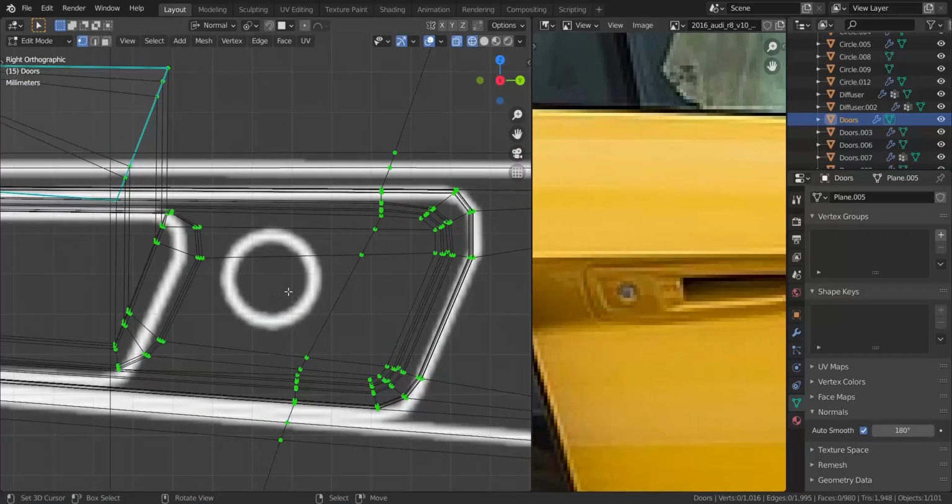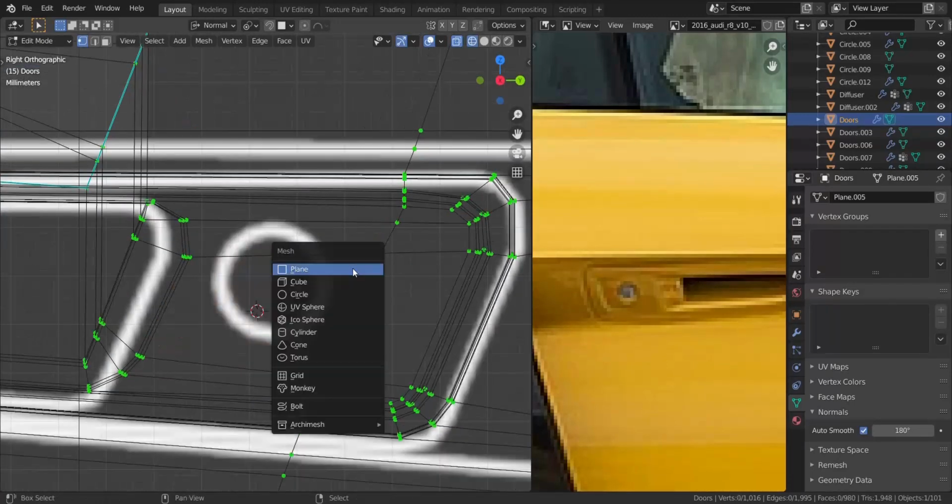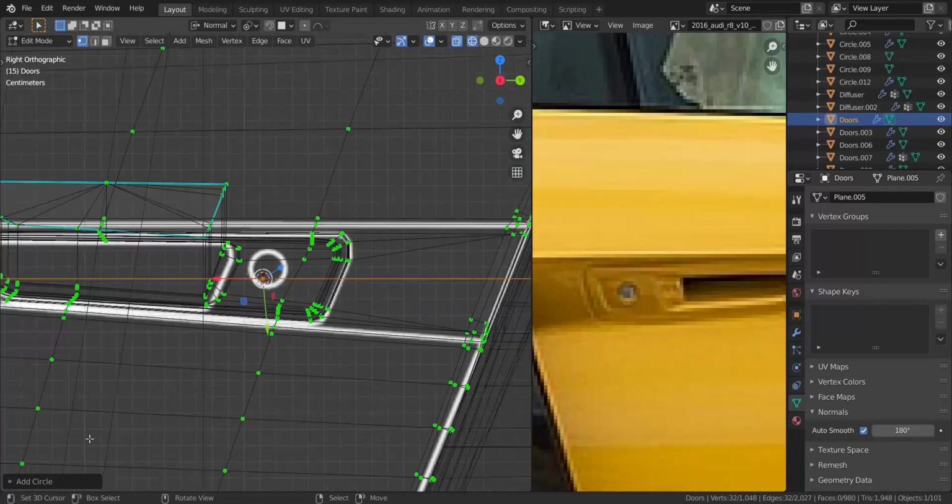And yeah, let's add in the keyhole. So how are we going to do this? Let me just take all of these, press Shift and S and choose cursor to select it. Alright, so now we're going to add in a circle of 6 sides. So let's press Shift and A and add in a circle.